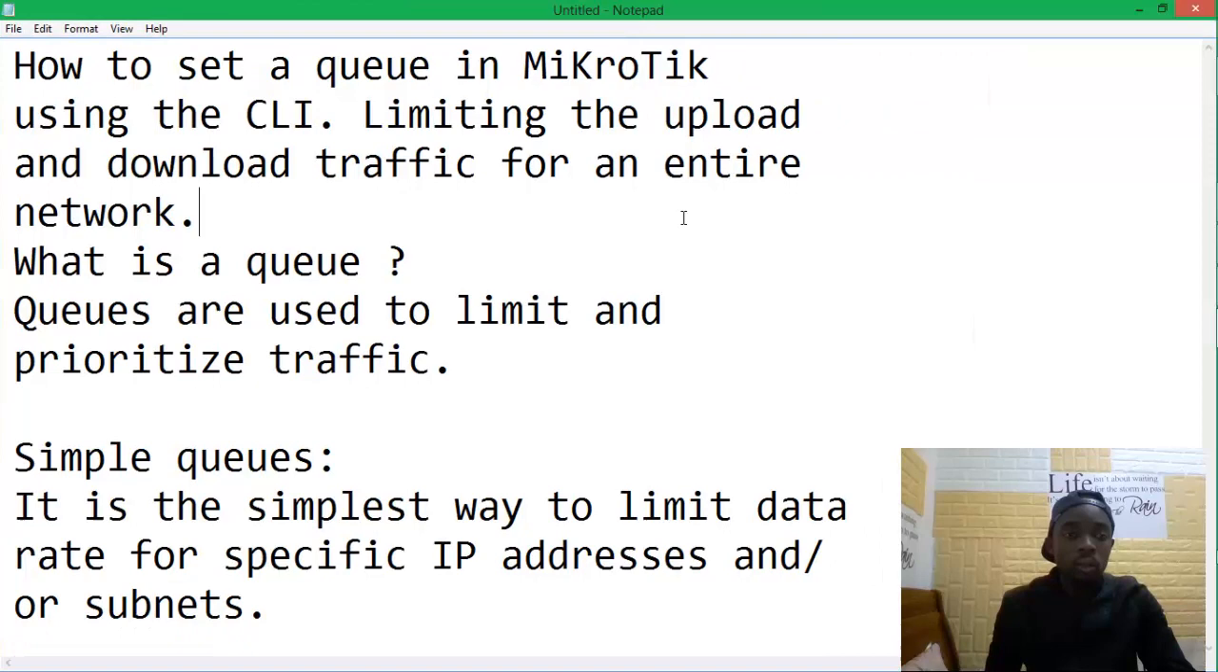So today we're going to be looking at something called queue. How to set a queue in a MikroTik using the command line interface. And the main aspect of today's lesson is about limiting the upload and download traffic for the entire network, for the entire subnet. So we're going to have a subnet that we want to limit the entire upload and download traffic for that subnet.